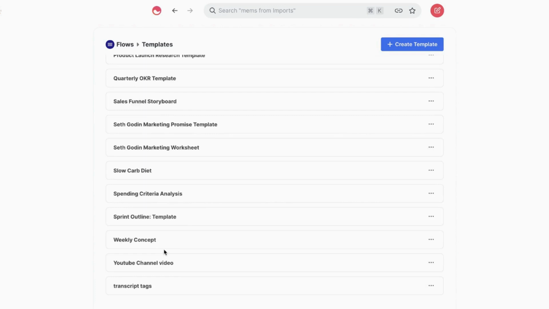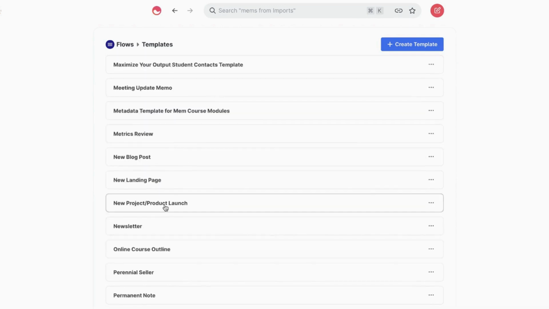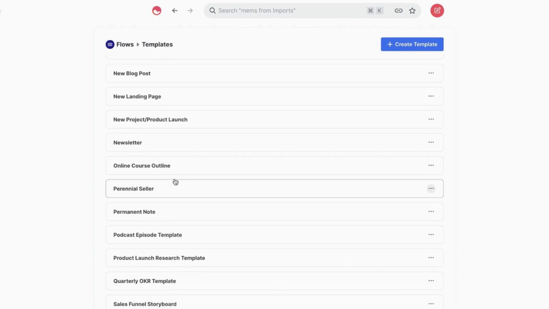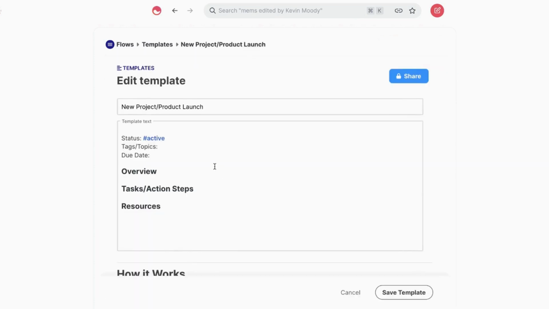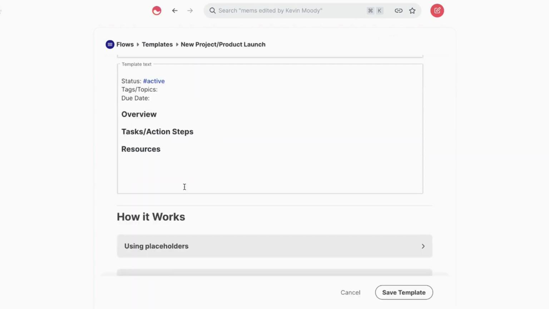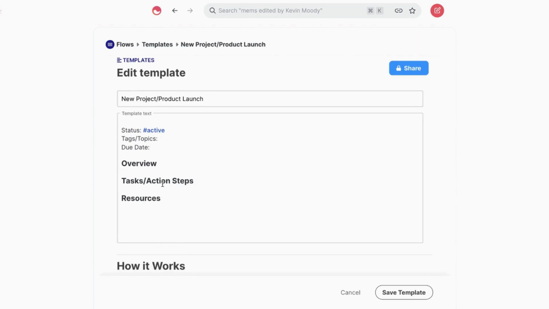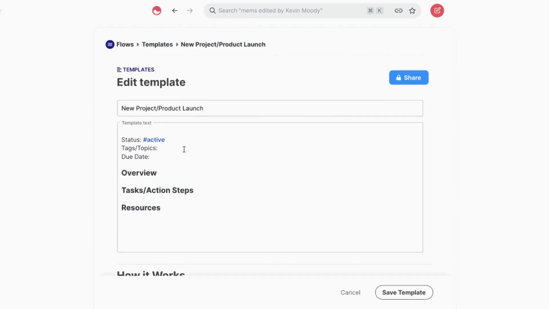You can see here I have a bunch of different templates, so let me show you a few of them. One of the ones that I use pretty frequently is the new project, because this prevents you from having to actually type all of this stuff all over again every single time you launch a new project. So it tends to be a big time saver, especially if you have a specific way of organizing your projects or you have a specific format that you want to utilize.